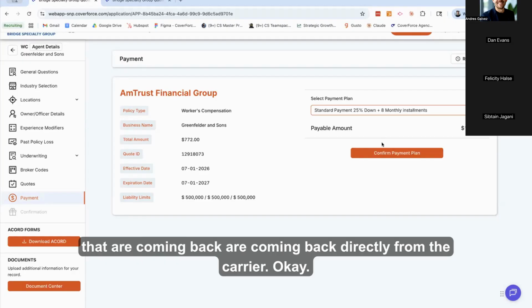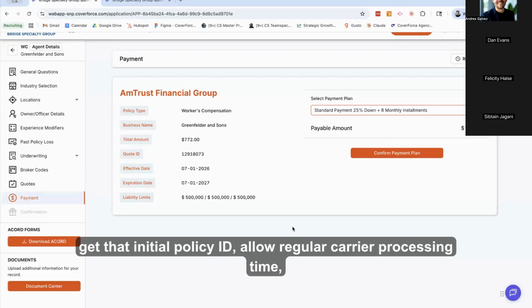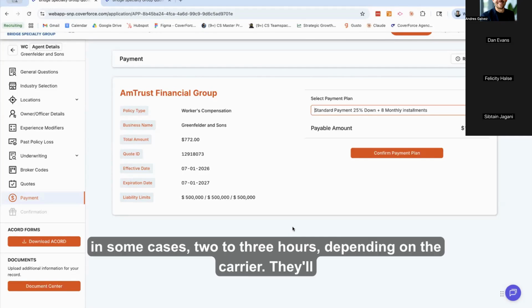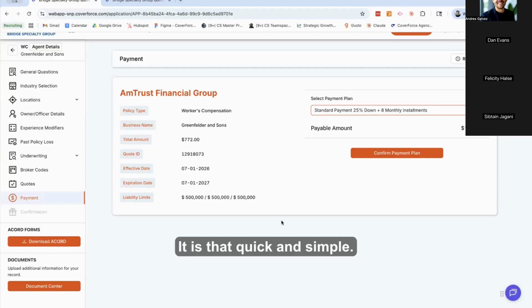That is it. Once we hit that confirmation page, we get that initial policy ID. Allow regular carrier processing time, maybe 1 or 2 days, in some cases 2 to 3 hours, depending on the carrier. They'll follow up with initial policy docs, and you are good to go. It is that quick and simple.